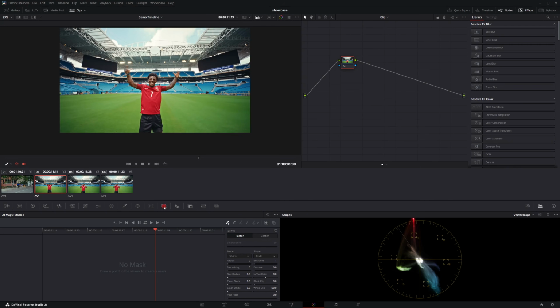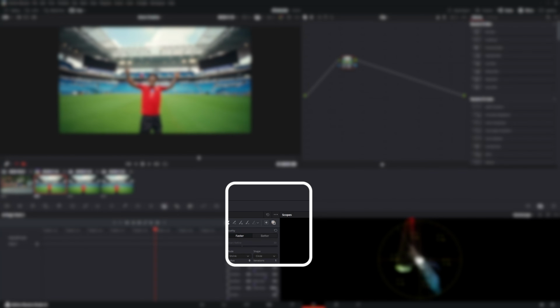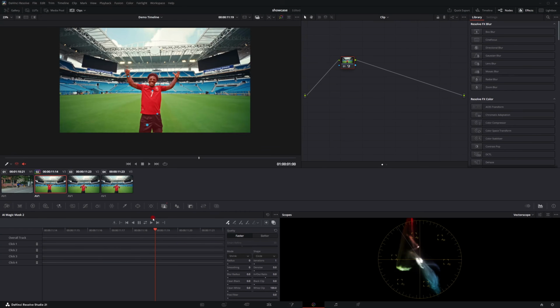I'm gonna go to the tab that says Magic Mask. I'm gonna click on my subject to select them. To double check my selection, I'm gonna turn on this mask overlay and select the rest of my subject. Then I'll track back and forward.